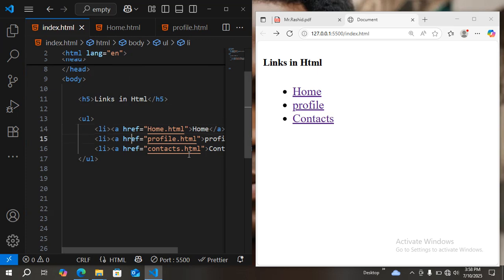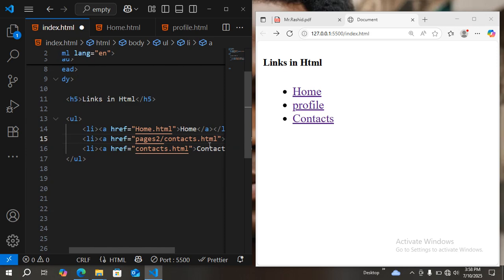So if it is not in the same folder, what we do is write the name of the folder, which is pages 2. Okay, the name of the folder, and then we go inside this directory. Then after that we are able to reach our HTML document, which is contacts.html. So then we write the name. Okay, so that's how we can do it.